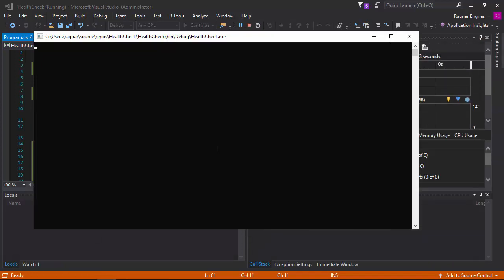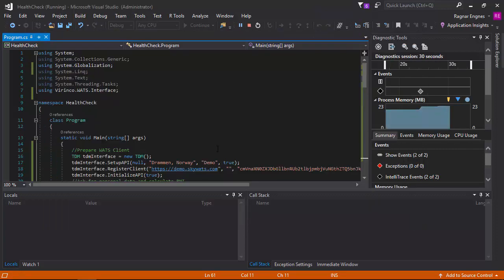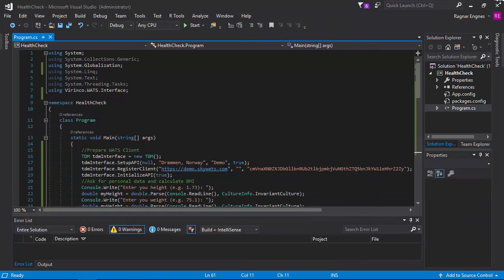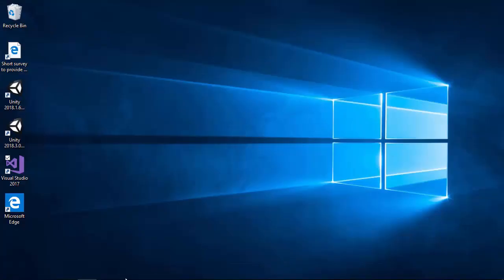Okay, starting up now. Okay, my height is 1.73 actually, and unfortunately my weight is 75. And that's all I need of input, and now it's submitting the report. It's done. Simple. Now I have to check the result.